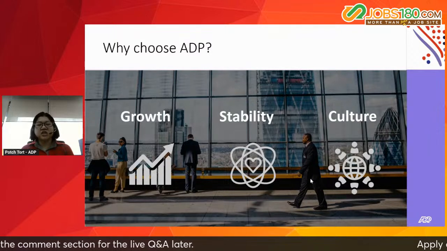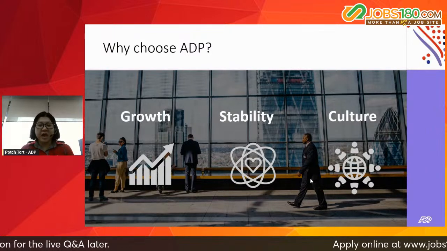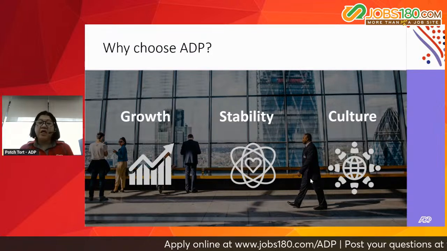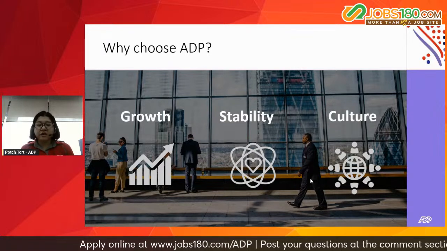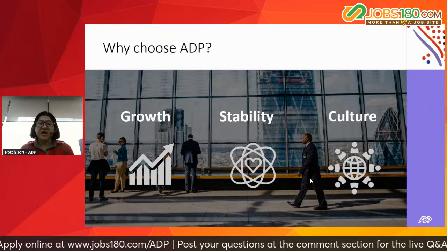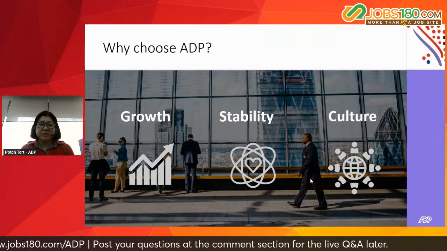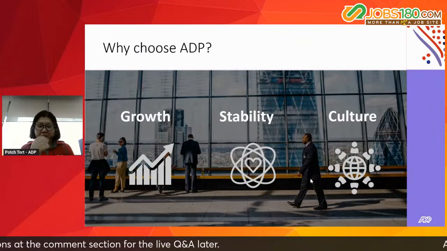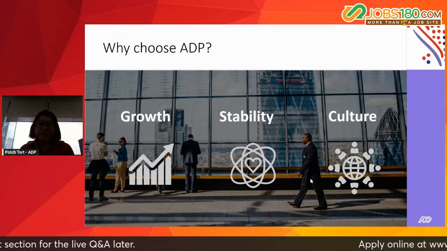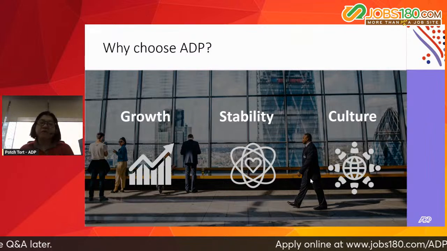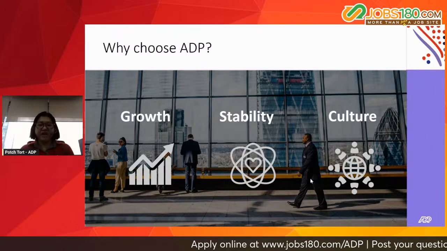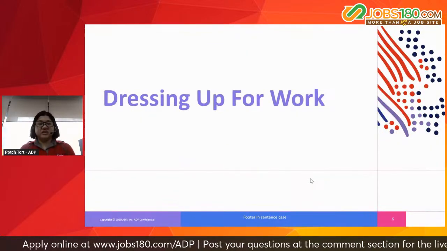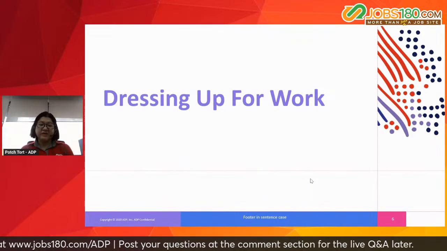Culture changes. Culture is very flexible. And in my personal experience with ADP, the company shifts along with the global culture. It adjusts. It makes sure that it's able to catch up with the needs of the current environment, and it tries its best to provide a healthy environment for both the client and the employee. So that's who we are. That's what ADP is. So let's now proceed with the topic at hand.